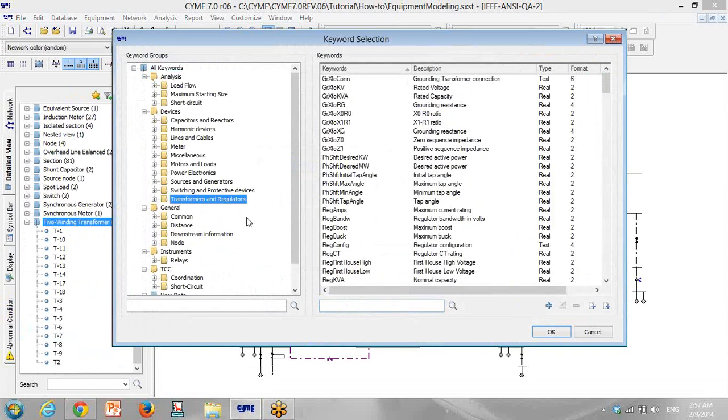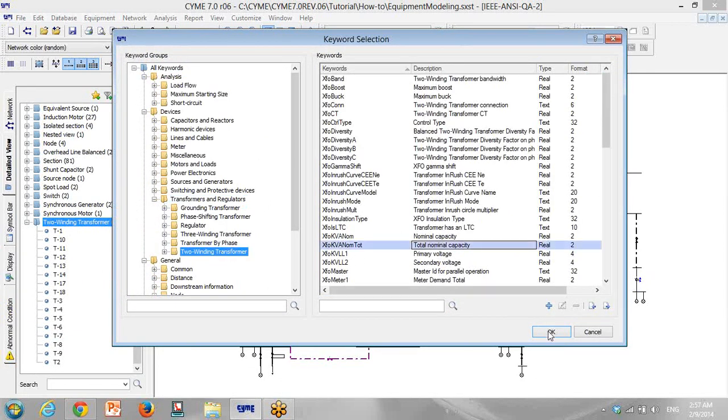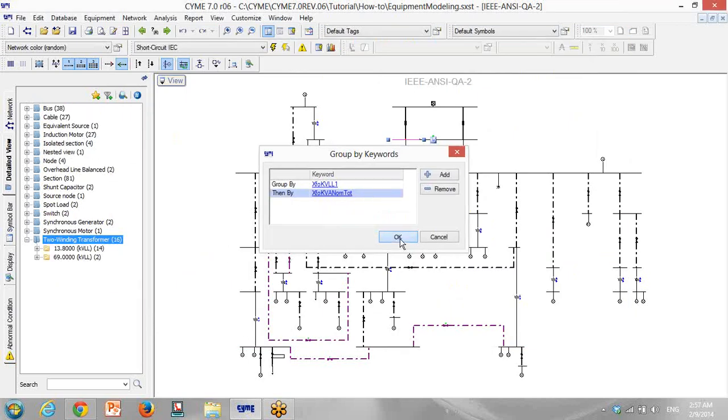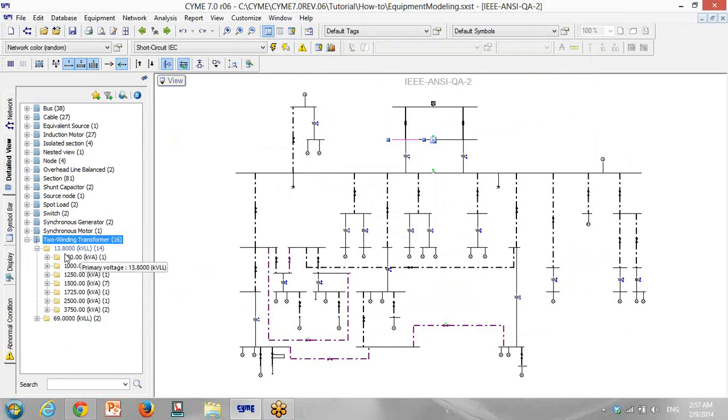Then I need another for the rating. So for the rating, nominal rating, okay, it will group it by the voltage level, then group it by the capacity. When I click on it, you can see, for example, it is categorized based on the voltage level, and then by the rating. So you can see for each rating and voltage level, you have, for example, 7 transformers, 1500, and then I highlight it. You can see it highlighted on the one-line diagram.